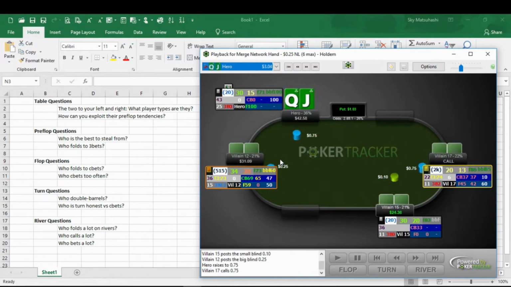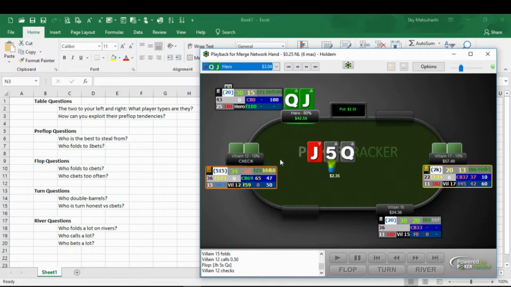Coming for the raise, queen jack. Got one caller in position. Second caller. Queen jack 2 pair. Nice. I hope I bet. Good. $1.76 for value. Good.